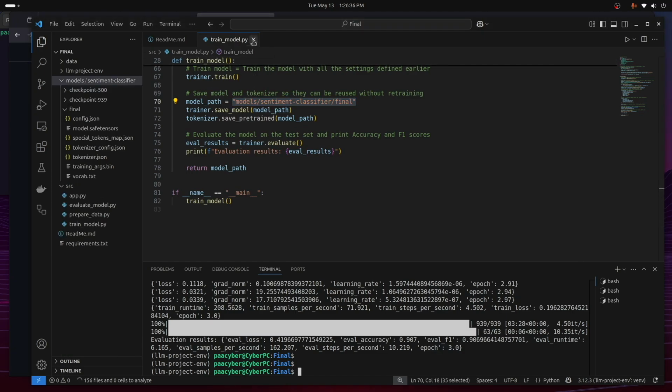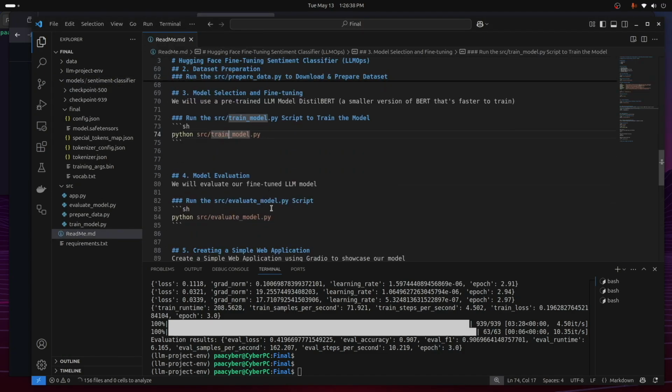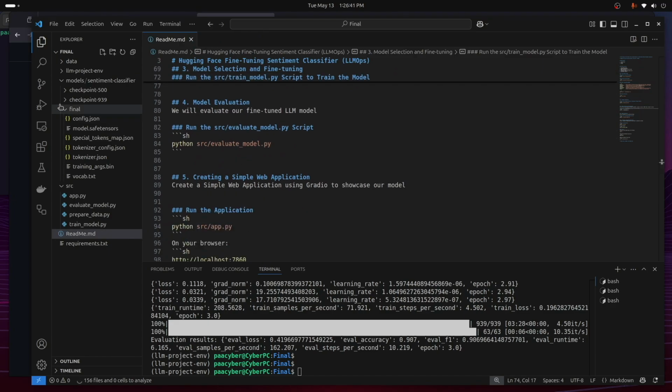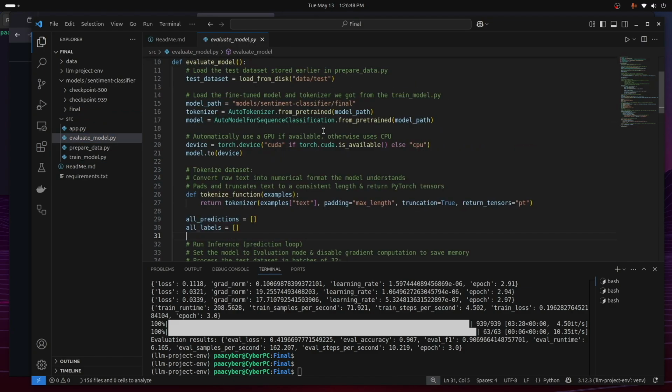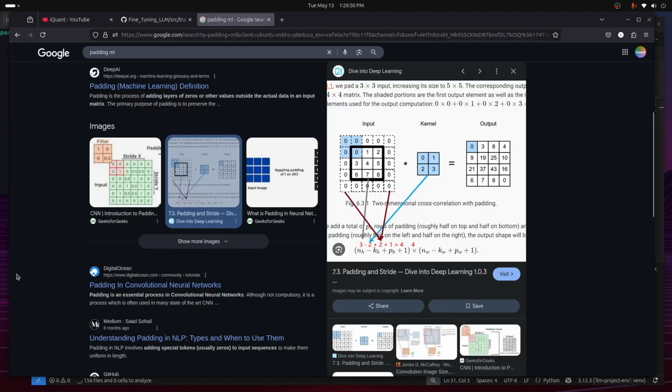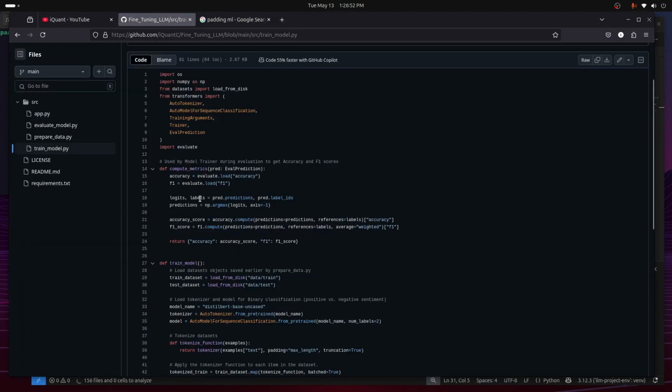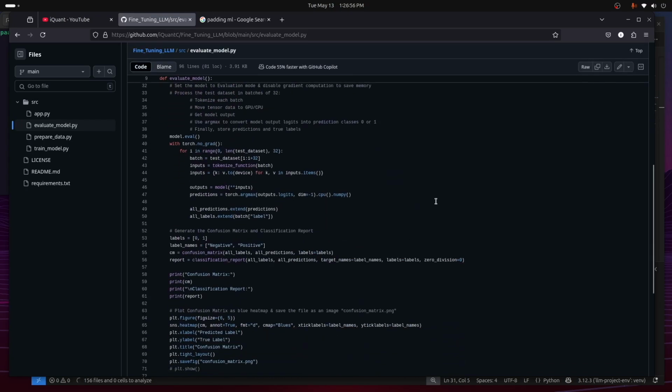So let's close this train model here. We are now on model evaluation. So I'll collapse this and go to evaluate_model.py. Again, I have all the comments in there, same as on the GitHub repository. Evaluate_model.py has everything.